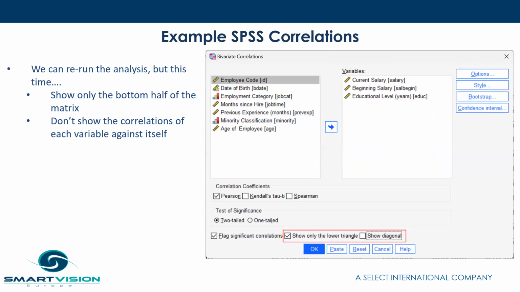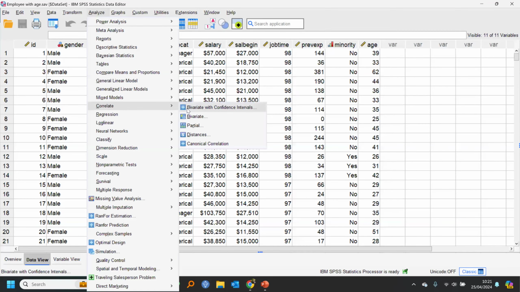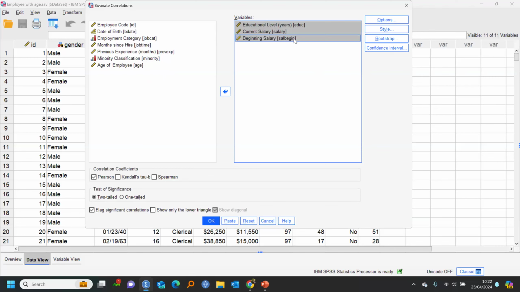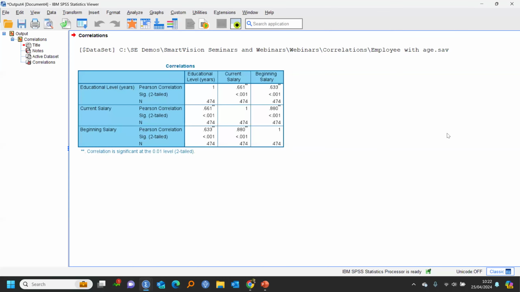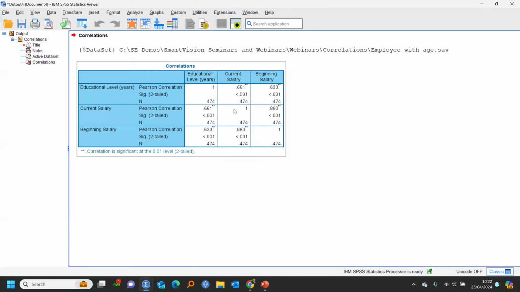Okay, so let me just run this. I'm just going to show you how to do this. We'll go to Analyze, down to Correlate, over to Bivariate, and then I'll pick them up. There's current salary, beginning salary, and where was it? Education level in years. I'm just going to run with the default settings here. Click OK at that point. And there you go. There's exactly the same table that we saw earlier, with 3 values in each cell and the relationship repeated as a mirror image each time.